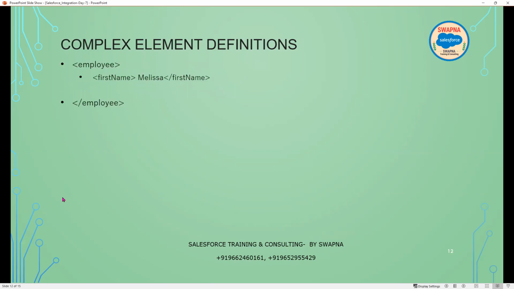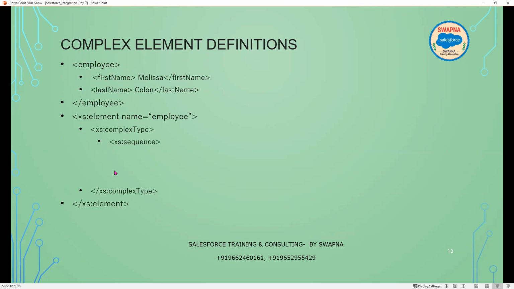Complex is nothing but where you have employee details, and within that you have a first name and last name. Again you have an xs:element, within this you have a complex type, within that you have a sequence, and within that you have a first name and last name. So this goes more levels down in implementing the structure. Like this, it is called a complex element.